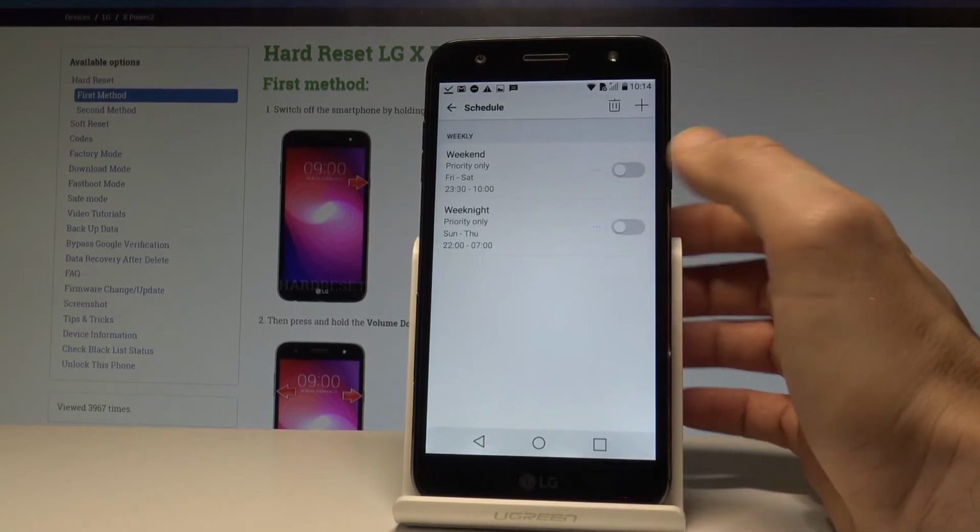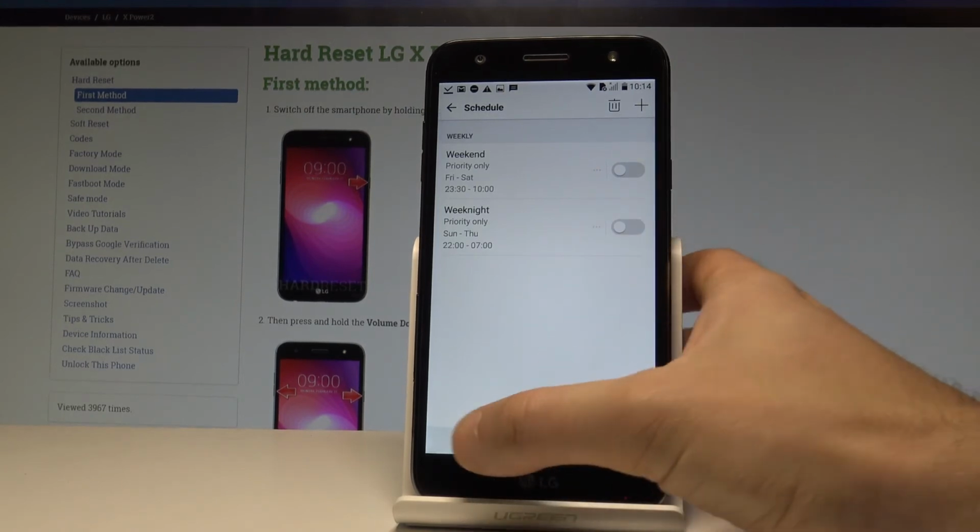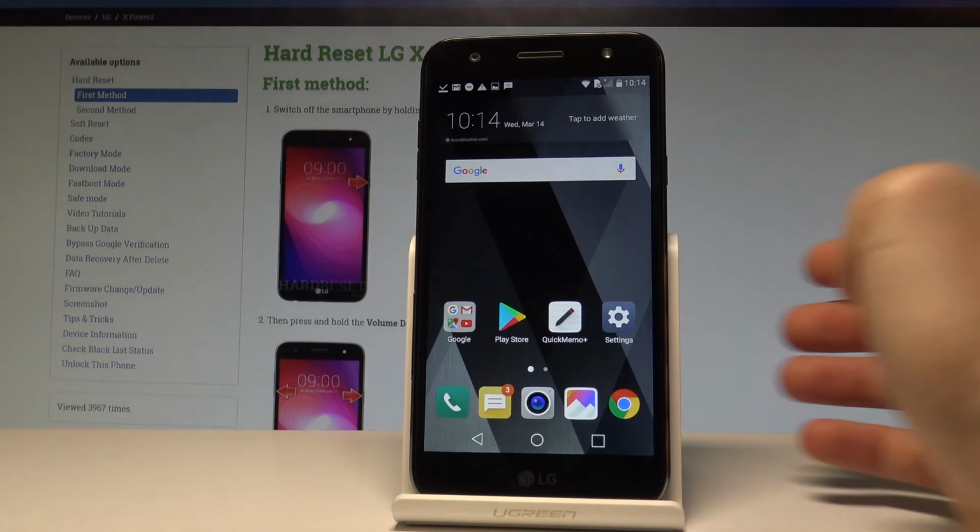You can use the schedule time, so you can turn on the Do Not Disturb every weekend, every weeknight, or every other rule. Let's go back, and that's it. Now you may use your device.